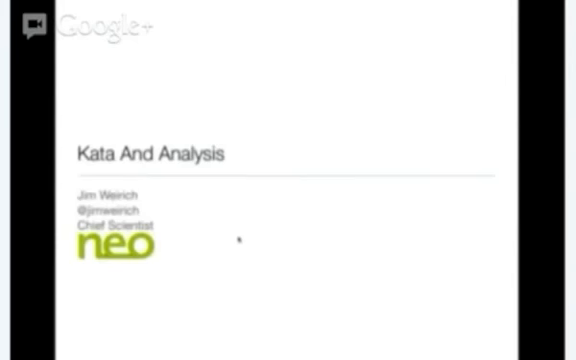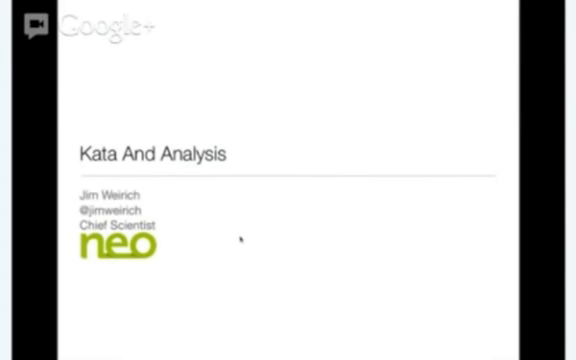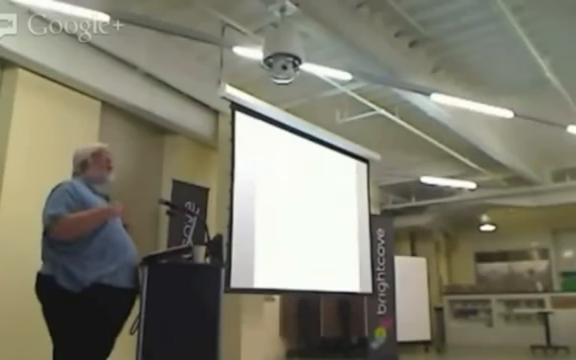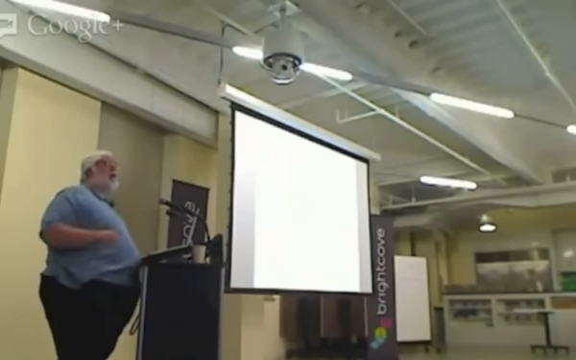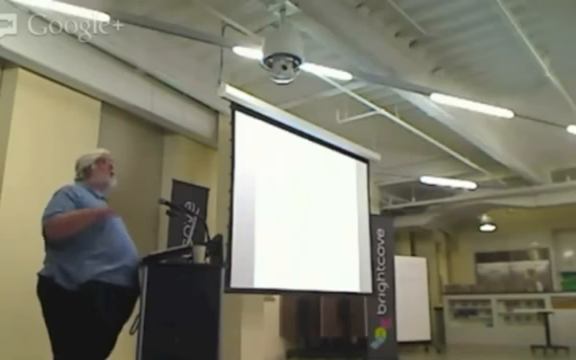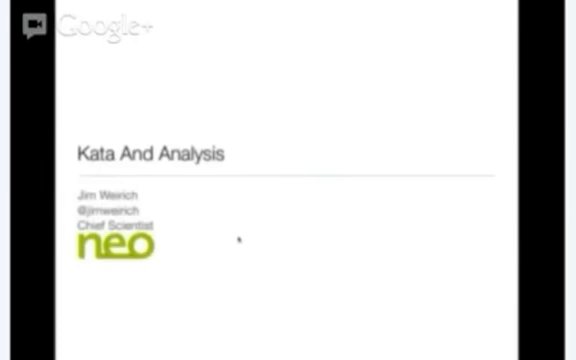Okay, Kata and analysis. So what is a code kata? A code kata is just a simple exercise that you perform over and over again to teach yourself programming skills. Actually, not to teach yourself, but to make those skills kind of innate, automatic, so that when you get down to the crunch of pressure and deadlines, you don't skip on the good habits that you've developed in practicing these katas. The katas themselves are not hard.